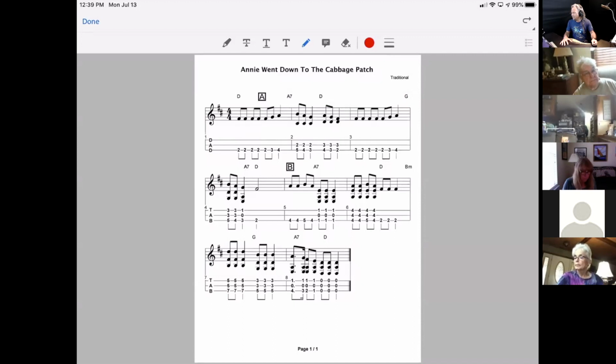We really only have full chords, closed chords, in measure 4. We have a 3-3-5 and then a 3-3-4. And then we've got some closed chords in the B section in measures 6 and 7.